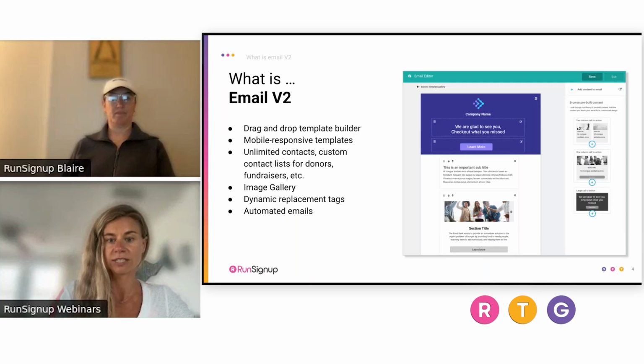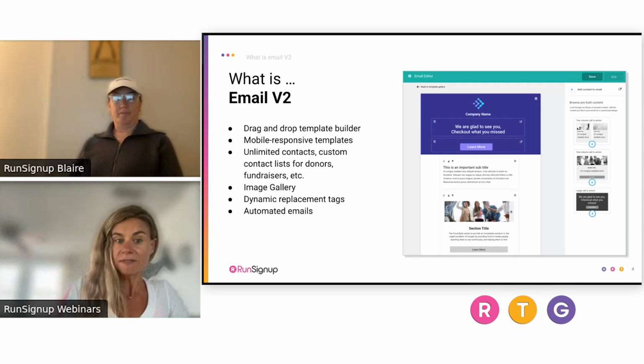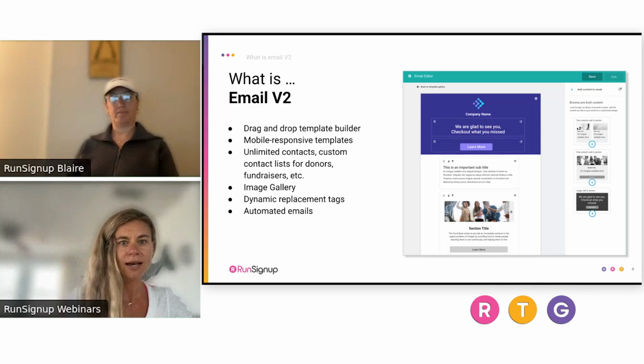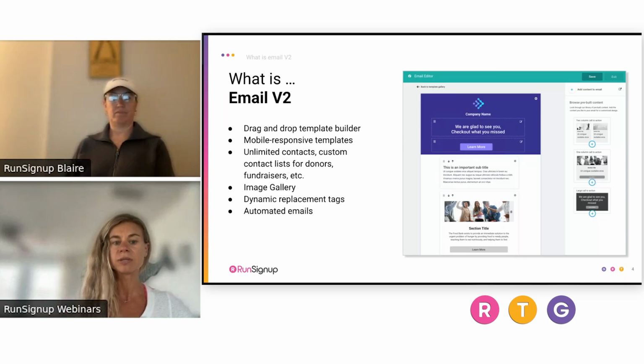So what is email V2? To simplify this, email V2 is an email marketing system. If you are familiar with Constant Contact, MailChimp, any type of third-party email marketing system, that is what email V2 is. We are an all-in-one go-to stop for writing emails, sending emails, automation, lists, etc. You can upload images, you can build templates.